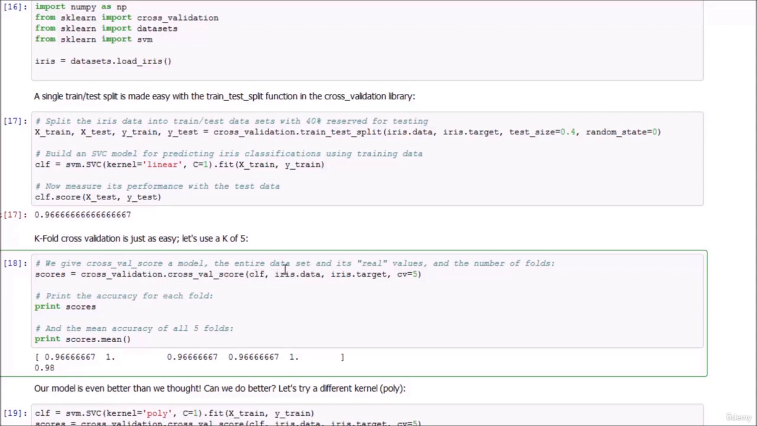So this is all of my feature data and all of my target data, all of the measurements, all of the species. And we're going to say I want cross-validation folds of 5. And that means it's actually going to use 5 different training data sets, while reserving one for testing. Basically, it's going to run it 5 times. And that's all we need to do.